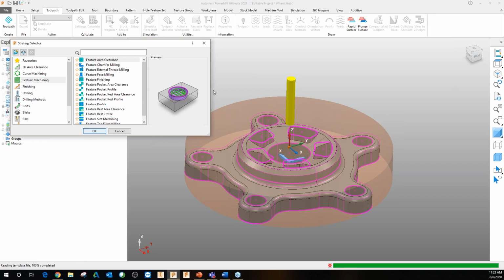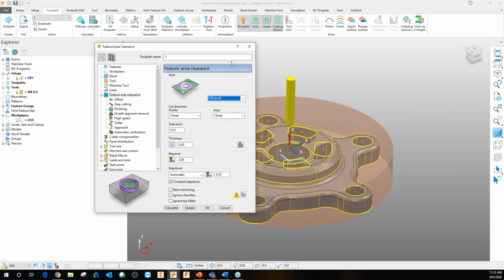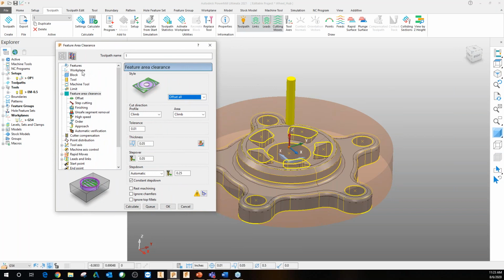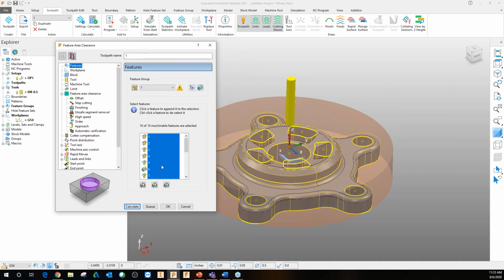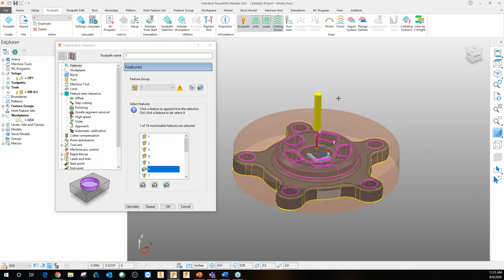So I'll go ahead and click OK. We're going to clear the material outside of this part as my first operation. So first I have to choose what features I'd like to use. It automatically selects all of them, but I'm just going to select this outer boundary. That's what I want to start with. So I can group a couple of features together, or I can just work through one by one. So we're going to select the outer feature here.